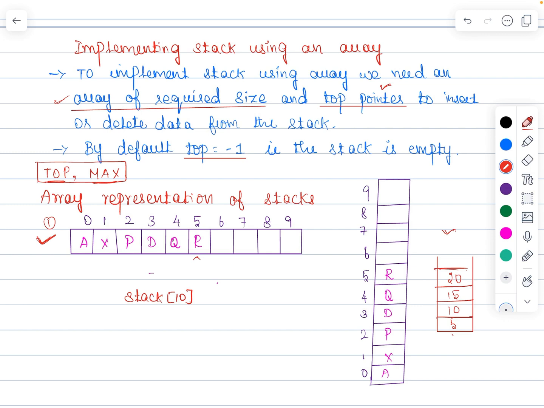And we have the top variable, right? This top variable would be holding the address of the topmost element in the stack. So if you check here, the topmost element in the stack is r. R is stored at the index position 5, so the top variable would be pointing to index 5. I am using one top variable which would be holding the address of the topmost element, which means the top would be pointing to the index position 5. Why? Because the index position 5 is holding the topmost element, which is r.